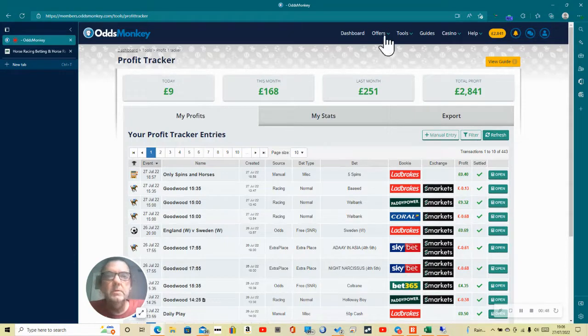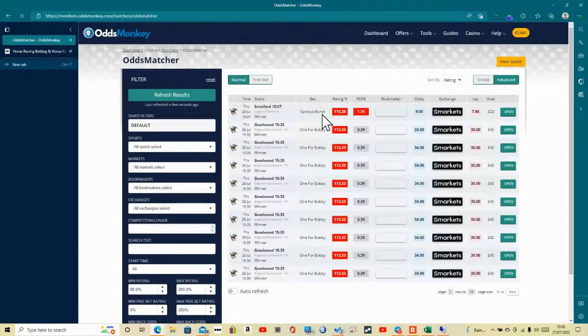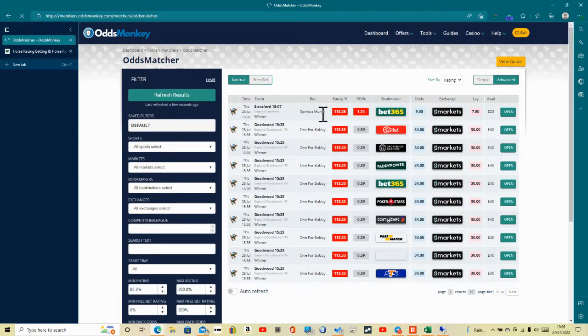So first thing I would do is, obviously we're using Odds Monkey here. I'm going to Tools. We'll go to Odds Matcher, and this is a way to ensure you always make a profit from a free bet. So this is the Odds Matcher here.